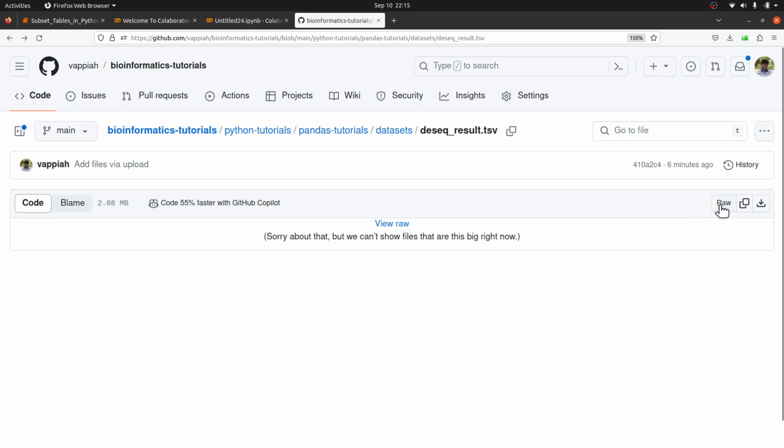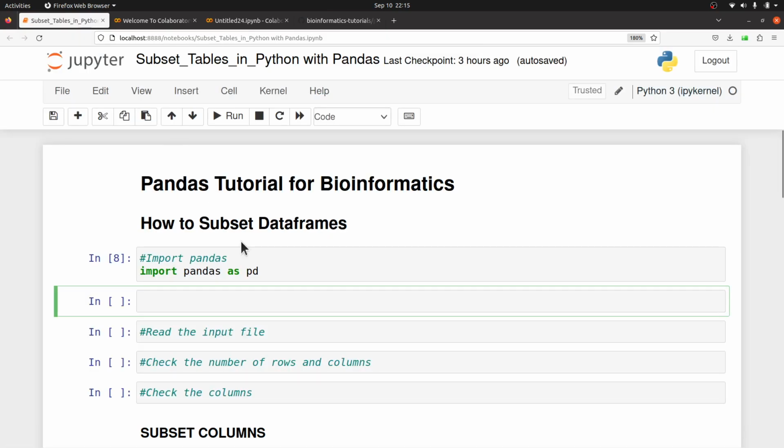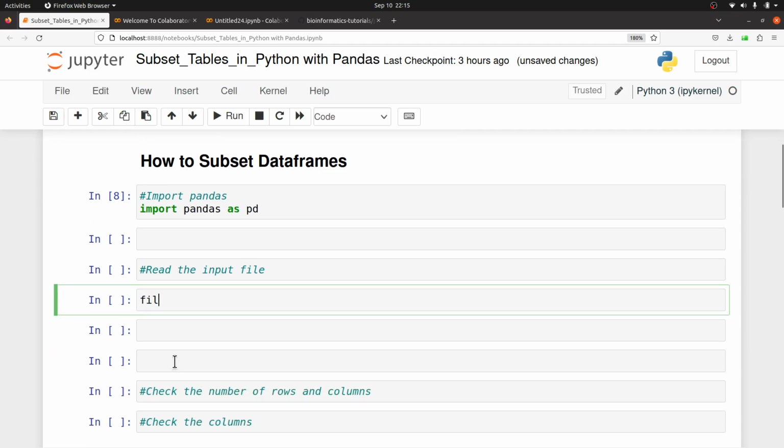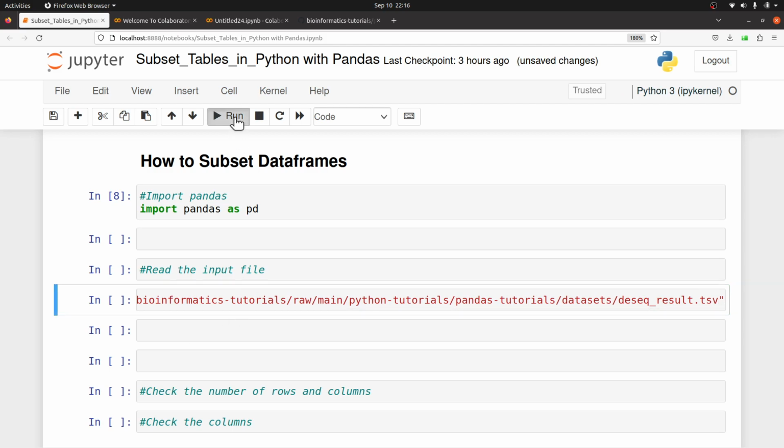To do that, just come to raw, right click, and then go to copy link. This will copy the link for you, and then you can come back to Pandas and read it. So to read it, I'll first define a variable, let's say data file. Any name is fine. Just try any variable name. Then I'll say equals, and I'll put the link in double quotes because we are dealing with a string data type like this. And I'm going to run it.